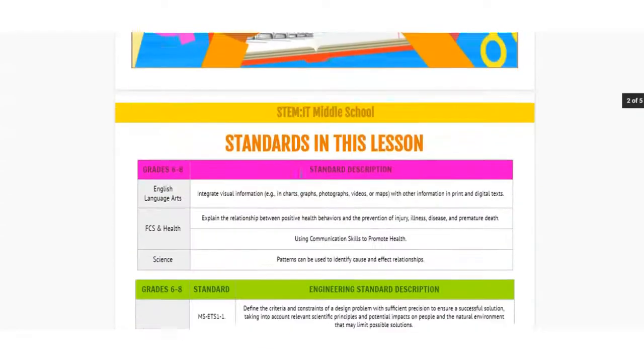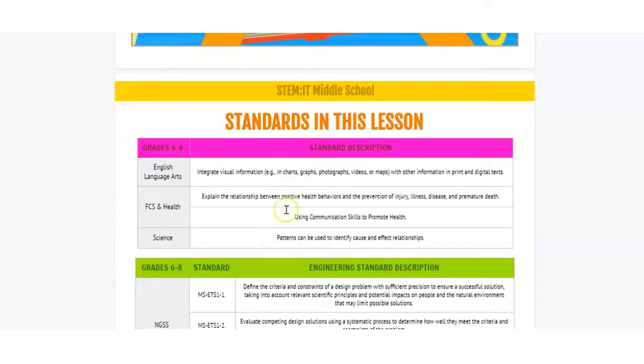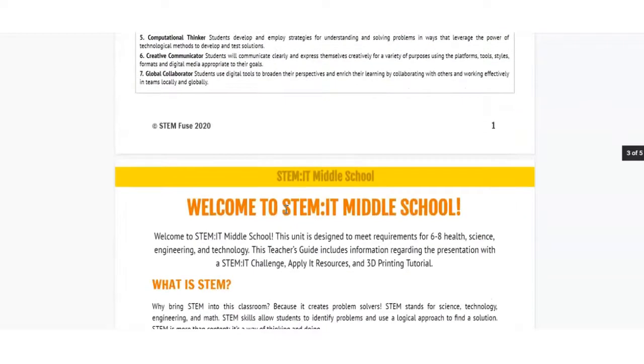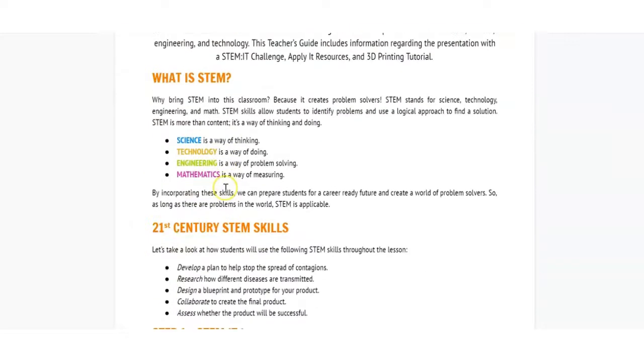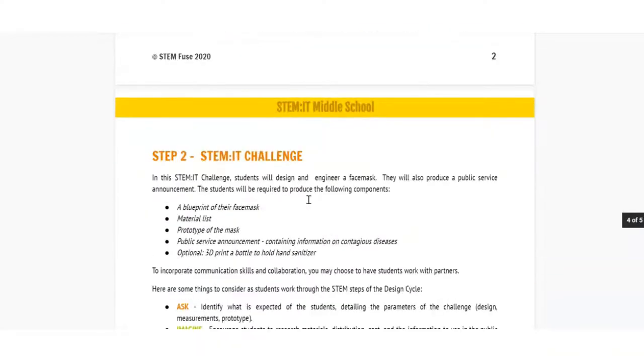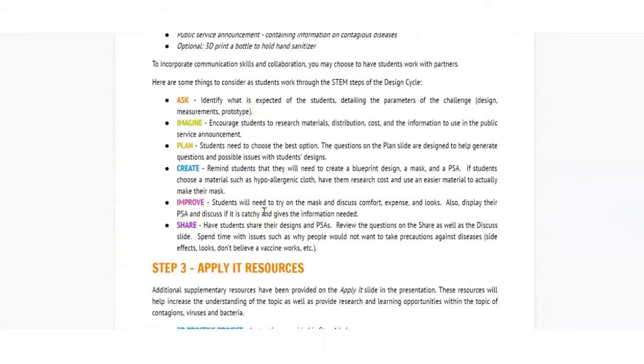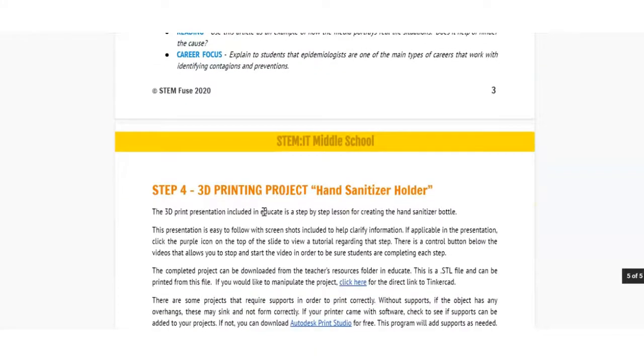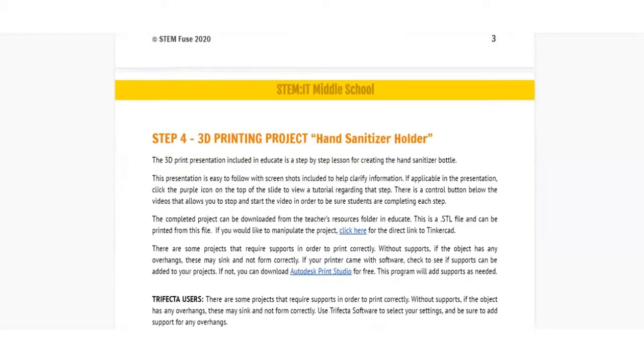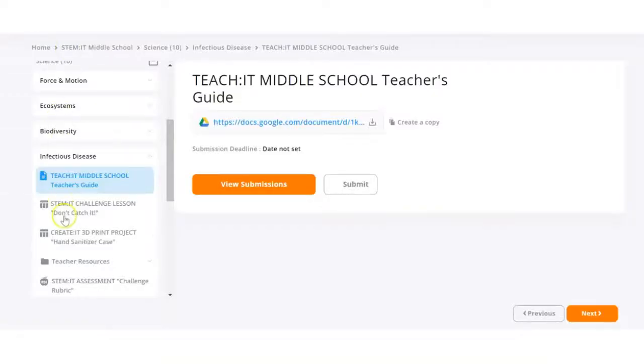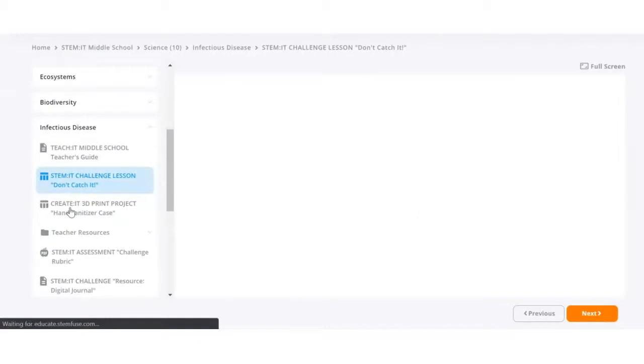Your teacher's guide is going to have the standards that are covered in this lesson. We're going to go over what is STEM, what STEM skills you'll be using through the lesson, the STEM challenge, and then finally a 3D printing project. Let's go ahead and get into the lesson.